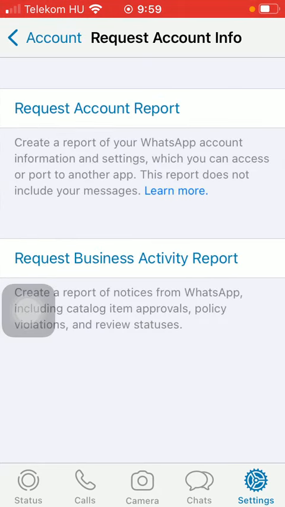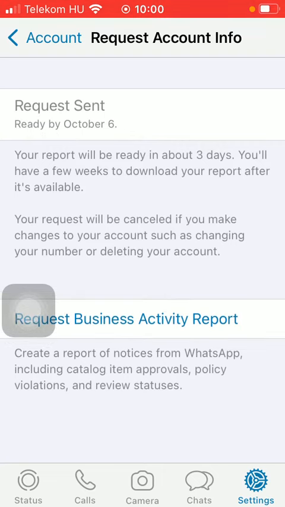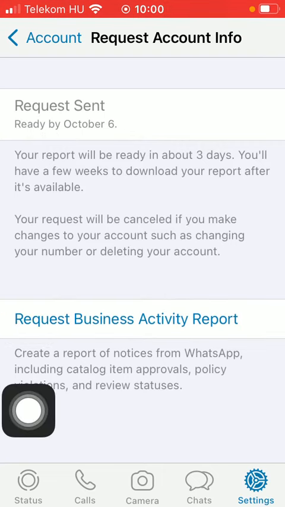Here you can request account report, so create a report of your WhatsApp account information and settings, which you can access or port to another app. This report doesn't include your messages, so tap on this button, and as you can see, your report will be ready in about 3 days. And you will have a few weeks to download your report after it's available.